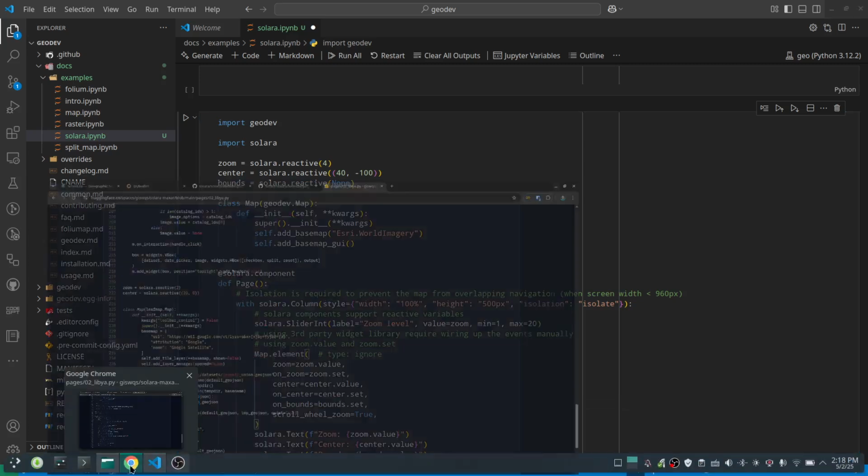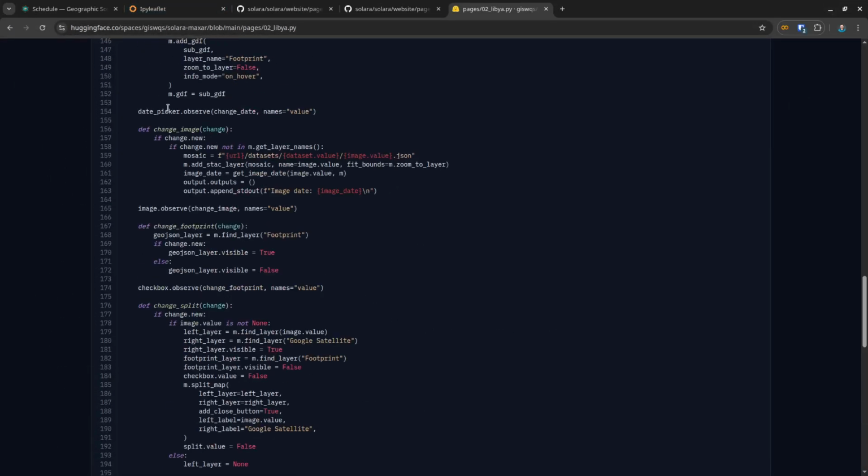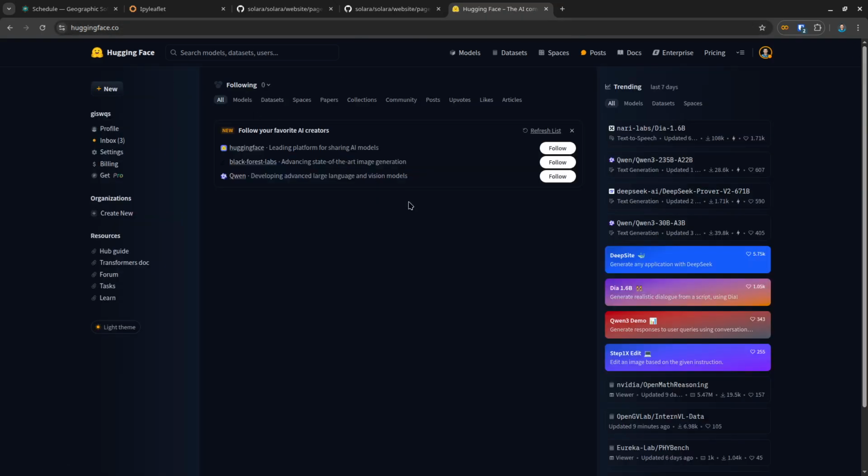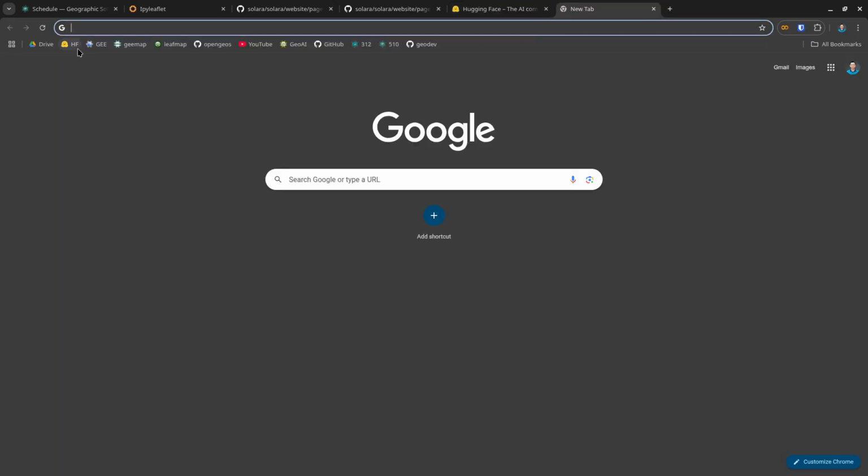What we're going to do here is very simple. If you don't have a Hugging Face account, please sign up for one. Very easy. Just log in. You can log in with your GitHub account, and then you can do it. Hugging Face is one of the best platforms out there for hosting data, creating web apps, and doing AI stuff.